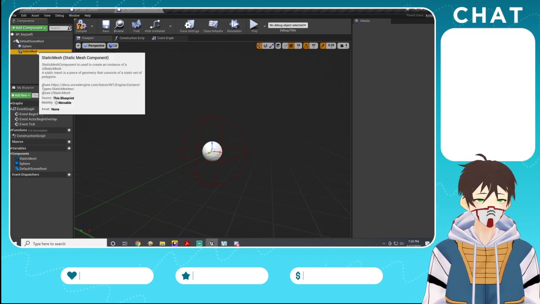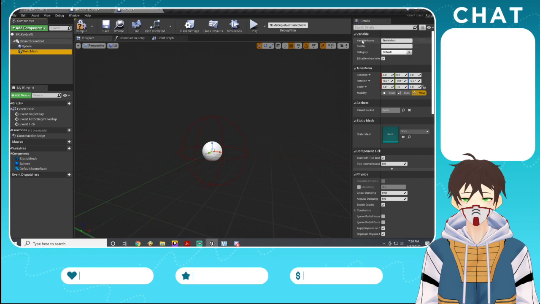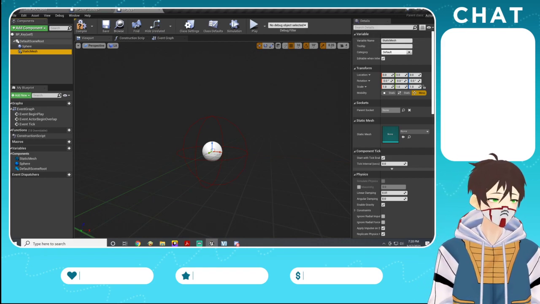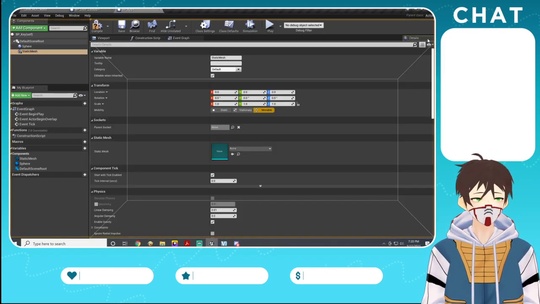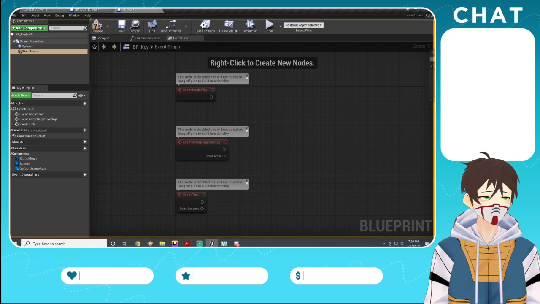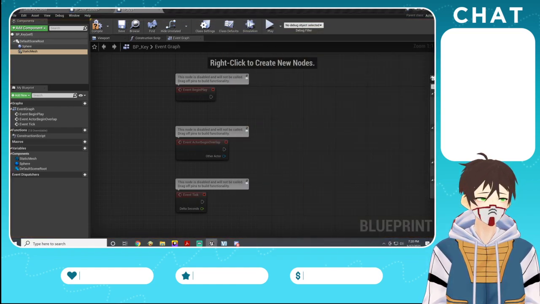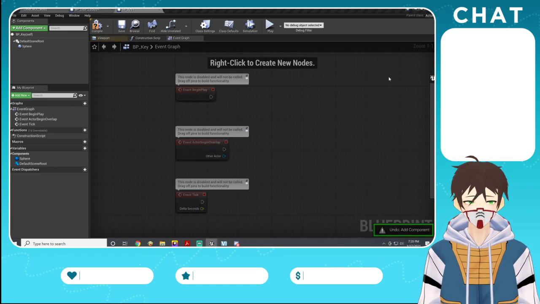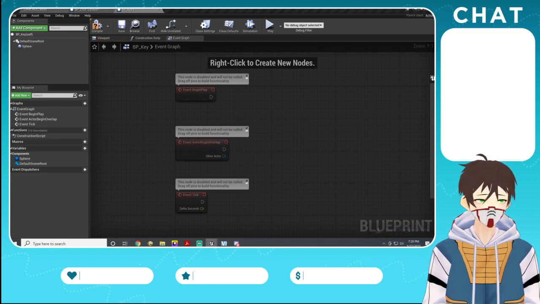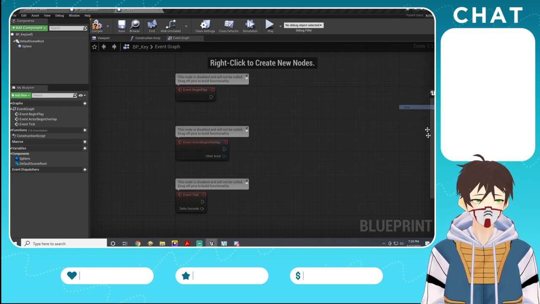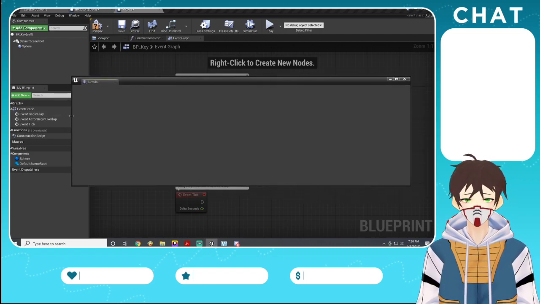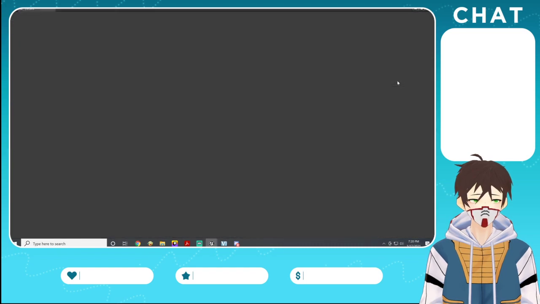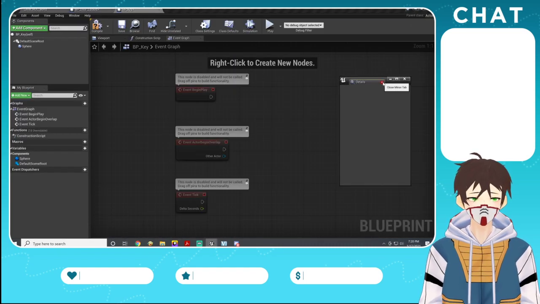Okay, so now when you click on it, go to the details panel, which is on the right here. By default, this is just where it's set up. You should be able to move this however you want. However, oh Jesus, I messed up, ladies and gentlemen.